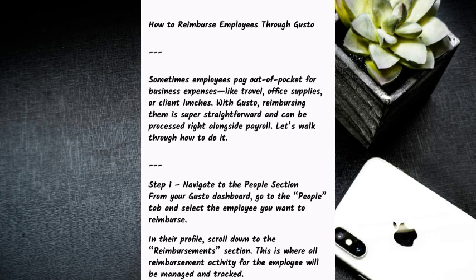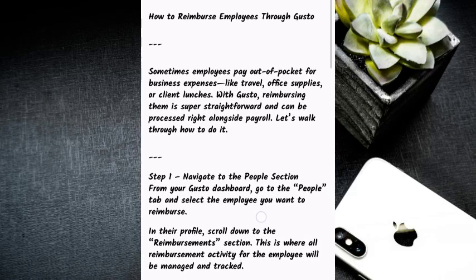Step 1, navigate to the People section. So from your Gusto dashboard, go to the People tab and select the employee that you want to reimburse. And in their profile, scroll down to the Reimbursement section. Now this is where all the reimbursement activities for the employee will be managed and tracked.